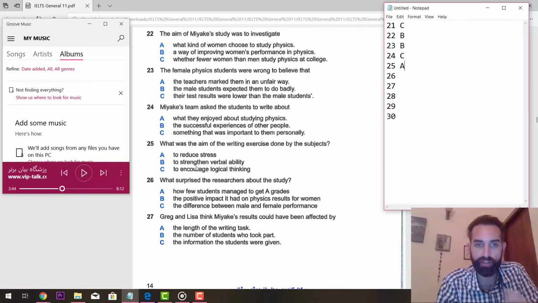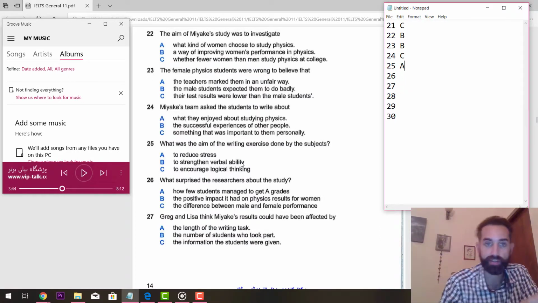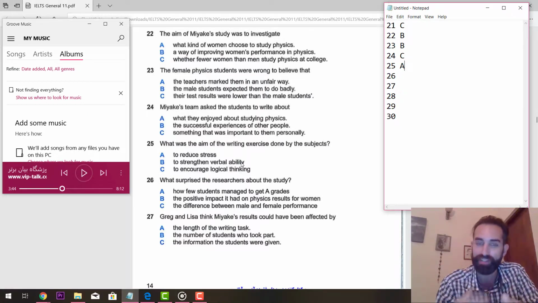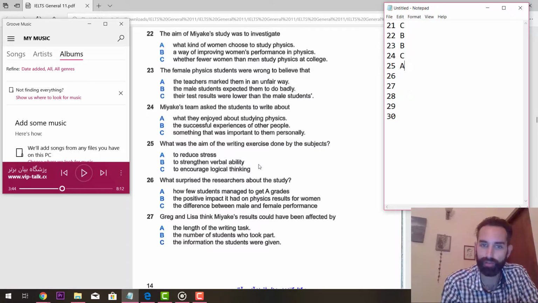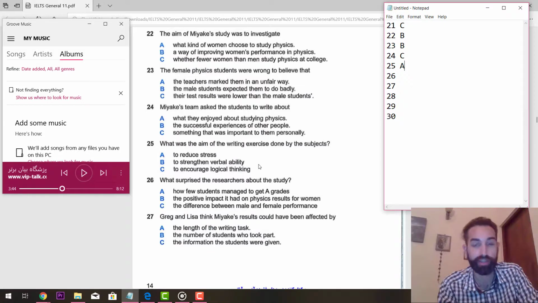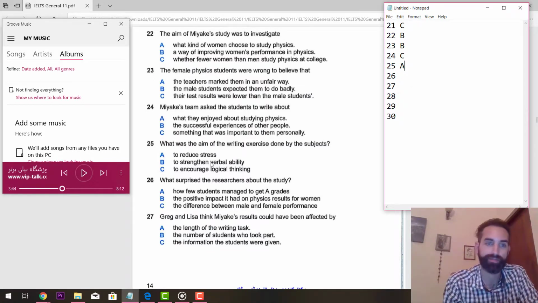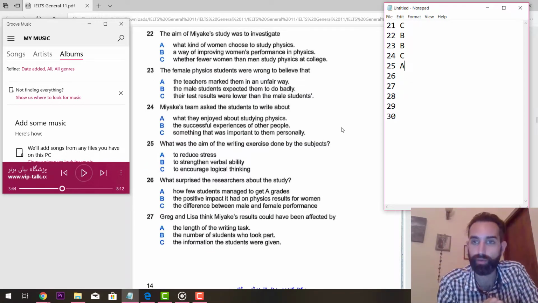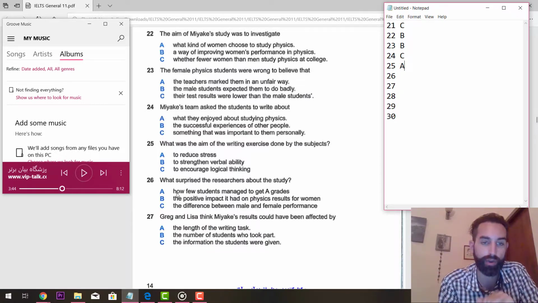And they didn't mention anything about strengthening verbal ability either. It wouldn't make any sense for the aim of a writing exercise to strengthen your verbal ability, because generally when you say verbal, you're talking. Unless of course they're talking about verbs, the use of verbs. But in this case, no. It's got nothing to do with strengthening their ability with the language at all, actually. It's just reducing stress.